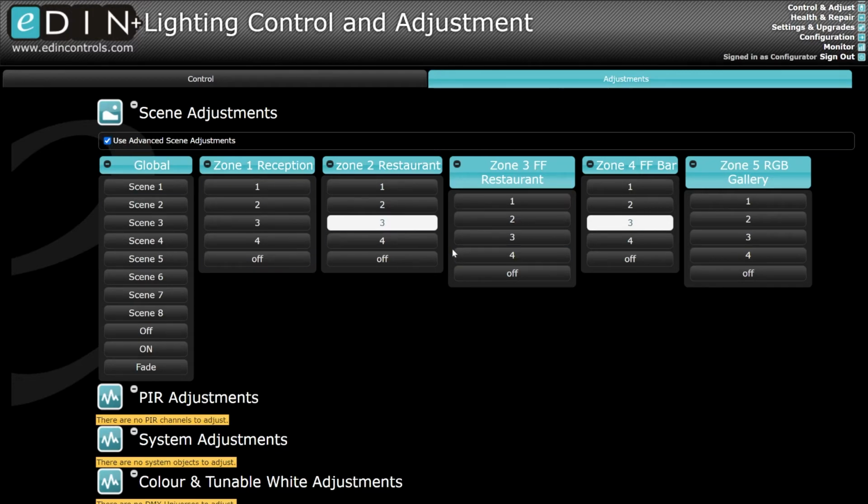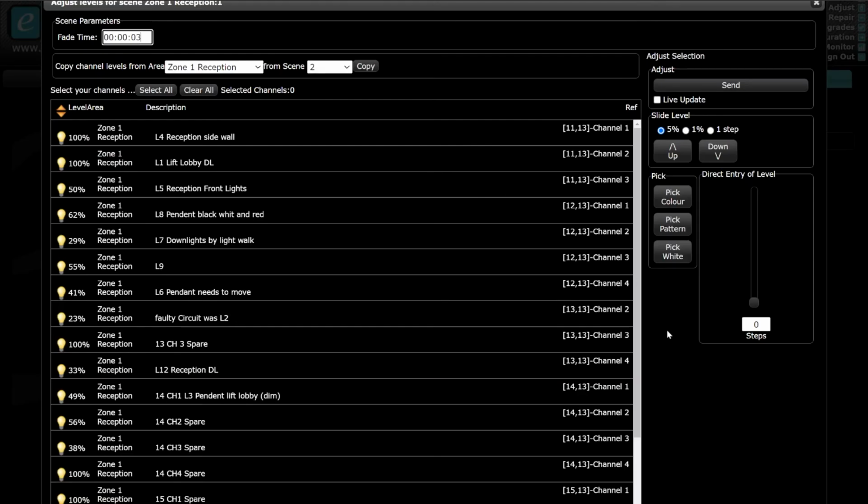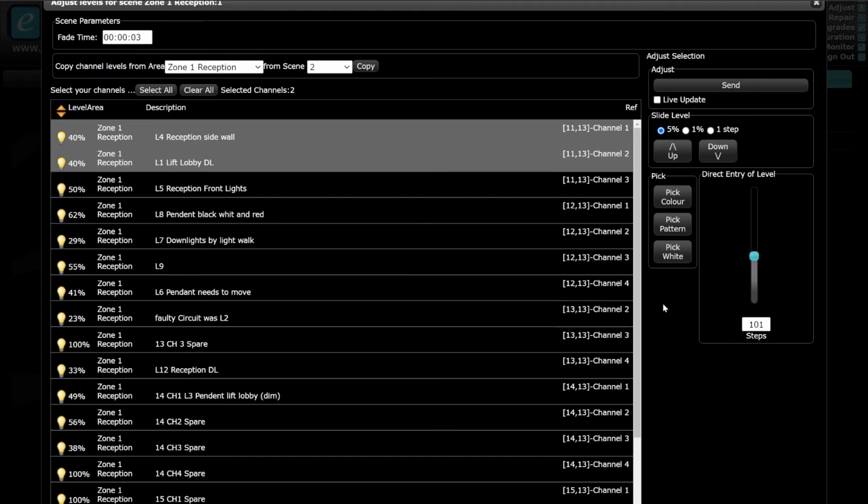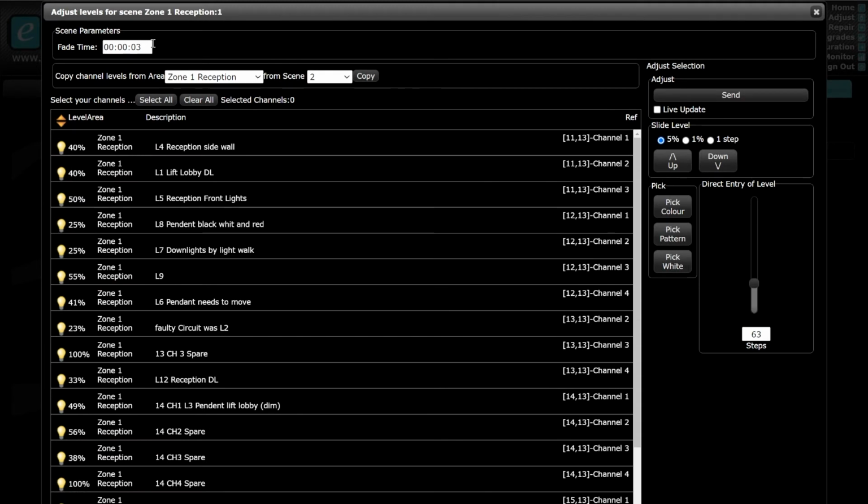Once this is ticked and now I go into one of these scenes, we get a very different menu system come up. When I select channels and adjust them in here by making them grey, this is not happening live unless I tick the live update option here or I hit send up here. So again, we have the option at the top here to adjust the fade time of the scene. Next, we have the option to copy the levels from another scene. Handy if you've already got something set up that's close to what you need for this scene, and then you just want to make some minor adjustments.